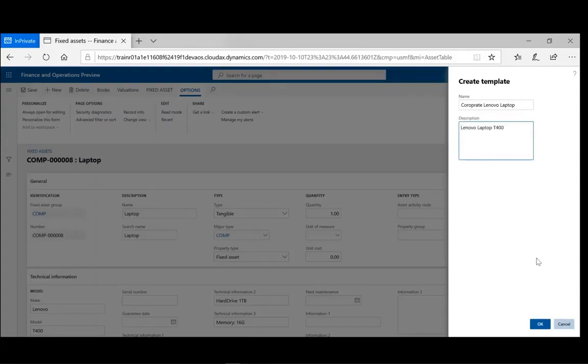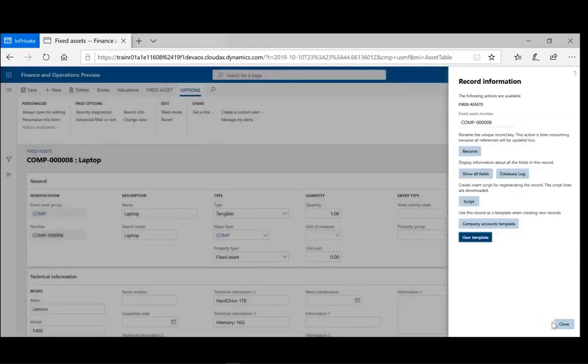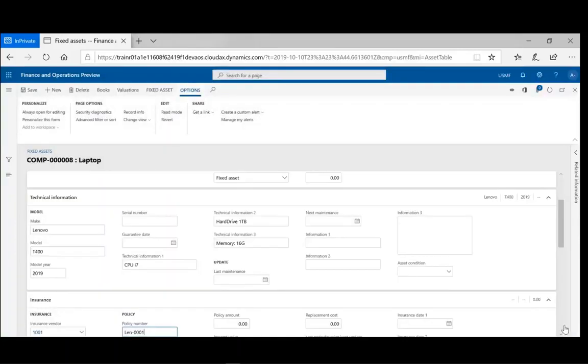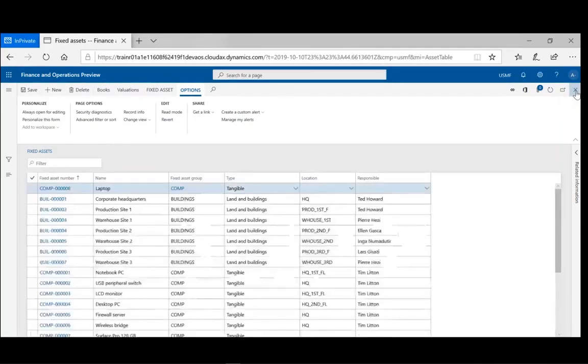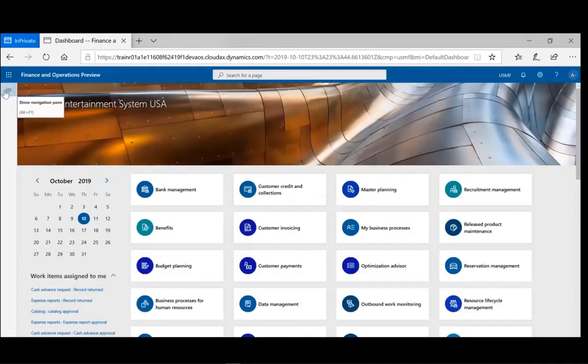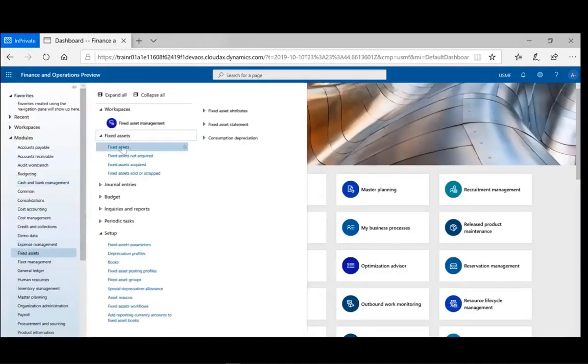400. And I click OK. And I click Close. Now, I have successfully created this laptop as my record template. To use this record template, I can go back to my fixed assets.